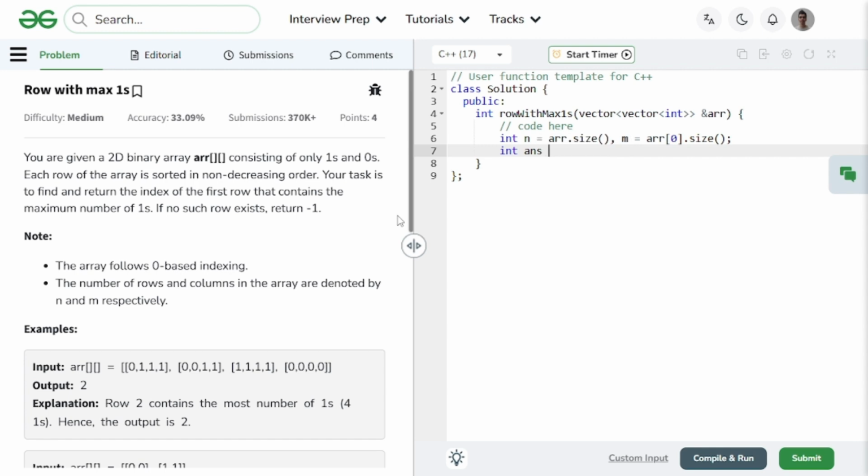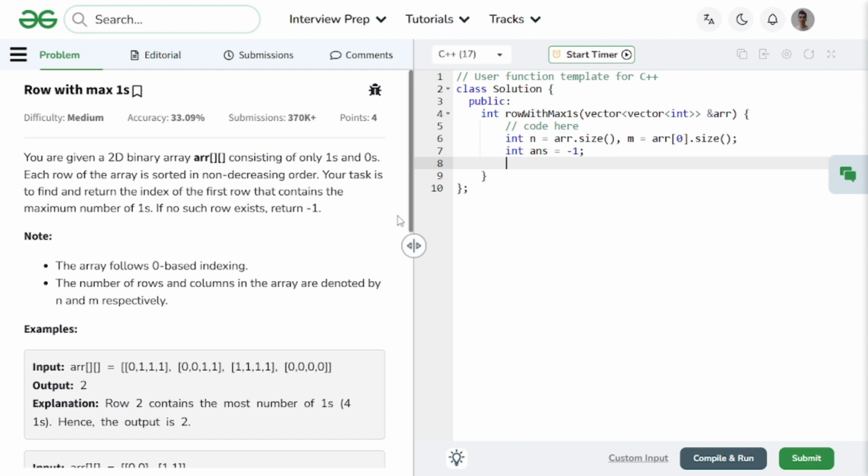So if we are not able to find any index, then the answer should be -1. So let's say at the beginning there was no row which has any one. So let's say the count of ones was -1 at the beginning. So at any point of time when we say that in this row there is this number of ones, then we will be updating the answer with that index.